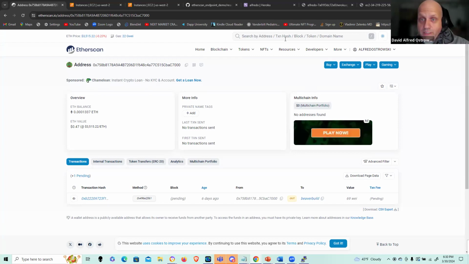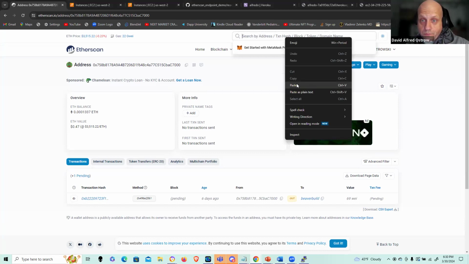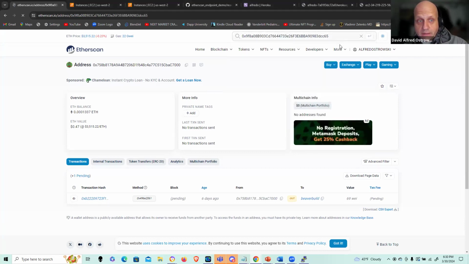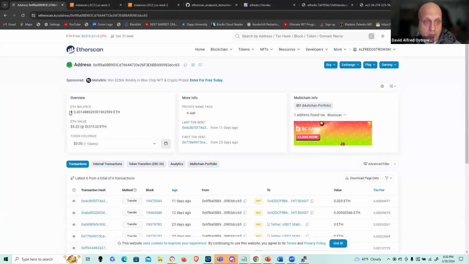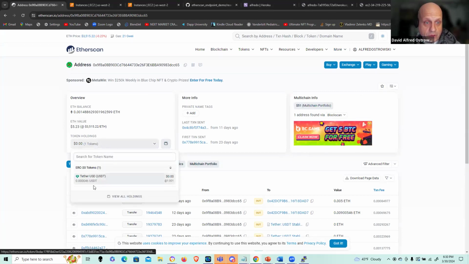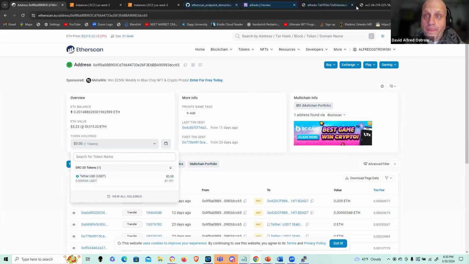Let's pull in that USDT wallet as well. Now, USDT is a token, and that's under the ETH balance account. So I'm going to have to go to token holdings. If I go down to Tether USDT, 0.000046, there you go. So that's the token as well. So we did everything we wanted to do.